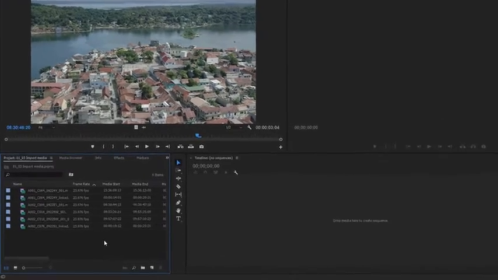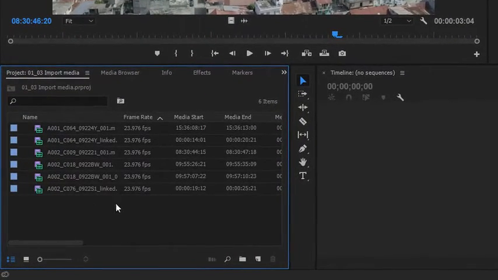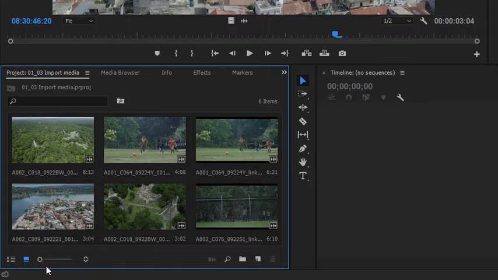I'm just going to click on the background of the project panel to deselect these clips, and you can see that I'm in list view, and I've got some information about them. I've got the frame rate and so on. That's the number of frames per second for these video clips. I can also switch to the icon view by clicking this button at the bottom left-hand corner, and this is perhaps a little bit more useful. I've now got the visuals from the clips.